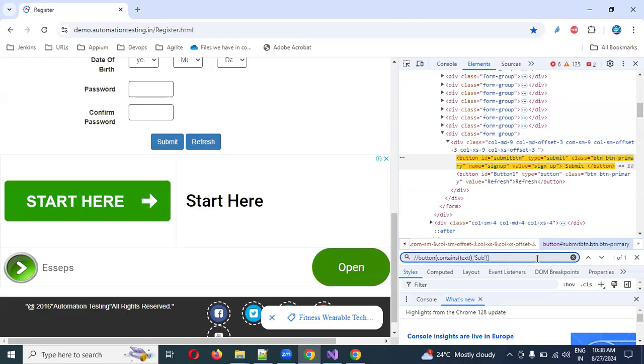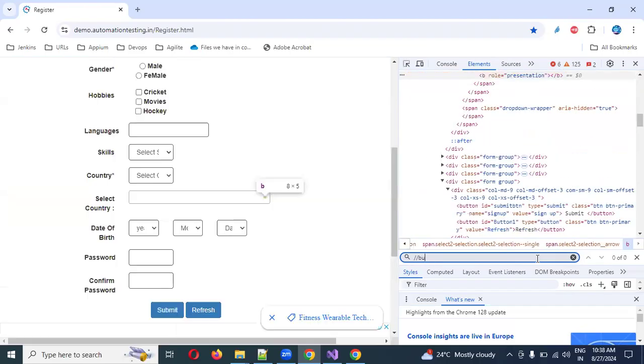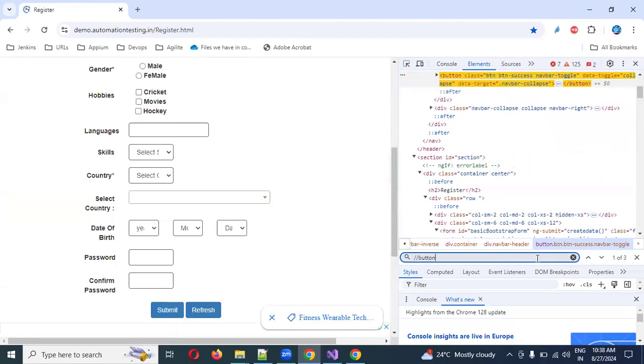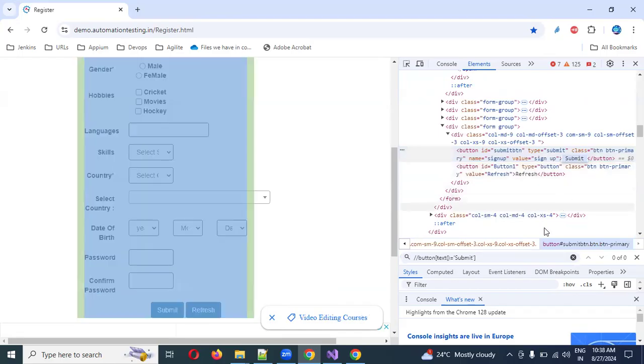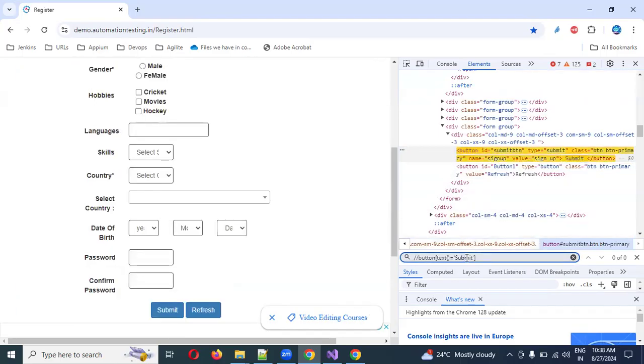Now I'll remove this and write button. In this button again I'm going to use square brackets, and here text equal to, and if you use Submit, it should identify, right? But it is not identified. Now I'm going to inspect this particular element. I'll copy this entire information, and in this place I'll mark it.